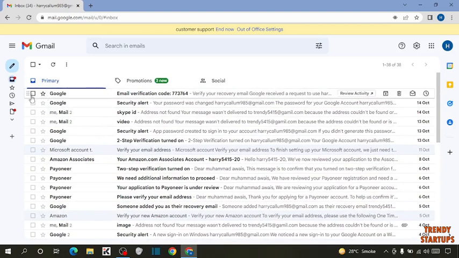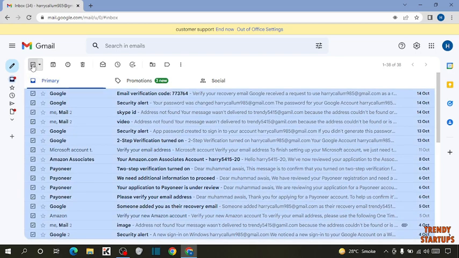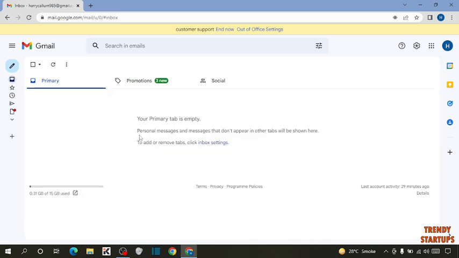So to delete these emails, here you can see this option, select. So simply click on select. So you can see all old emails were selected. So to delete these emails, here you can see the option of delete. So click on delete. So you can see your primary tab is empty.